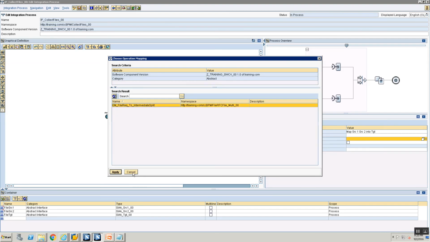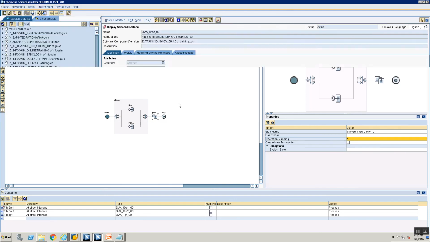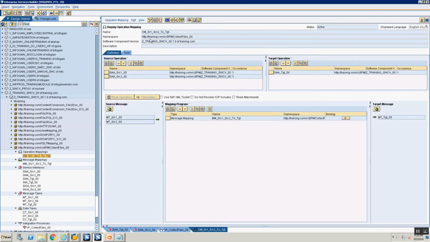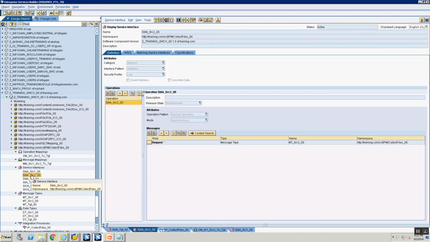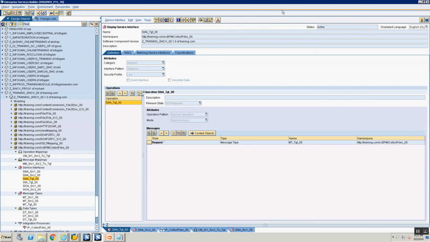OM file, oops, why is my operation mapping not visible? All right, let's save it and look at our operation mapping. I think I know why: we made a change in the service interface that needs to be reloaded here and reactivated. Let's make sure SIAA source 1 is abstract. This is also abstract. Now I'm going to drag it again. SIAA, and this is also abstract. Let's double click here. Yes, abstract.